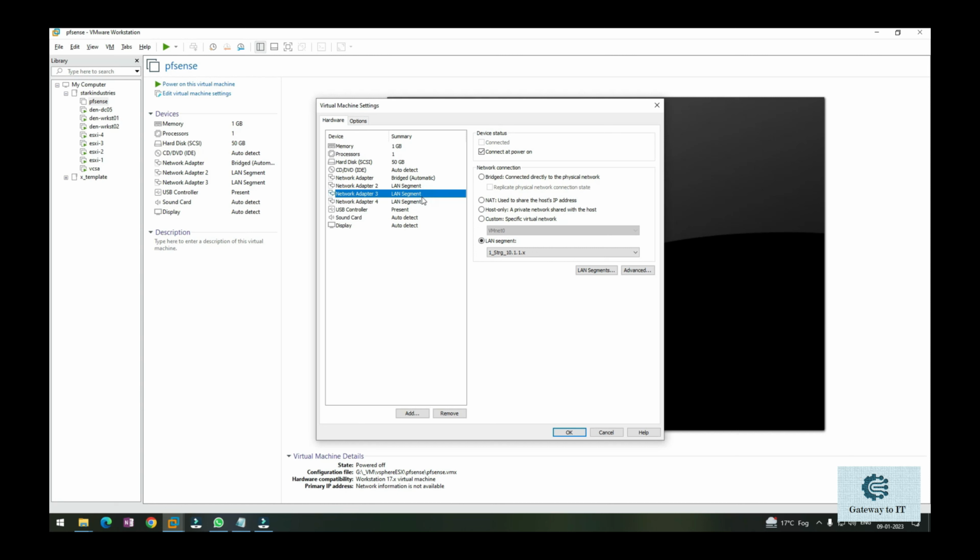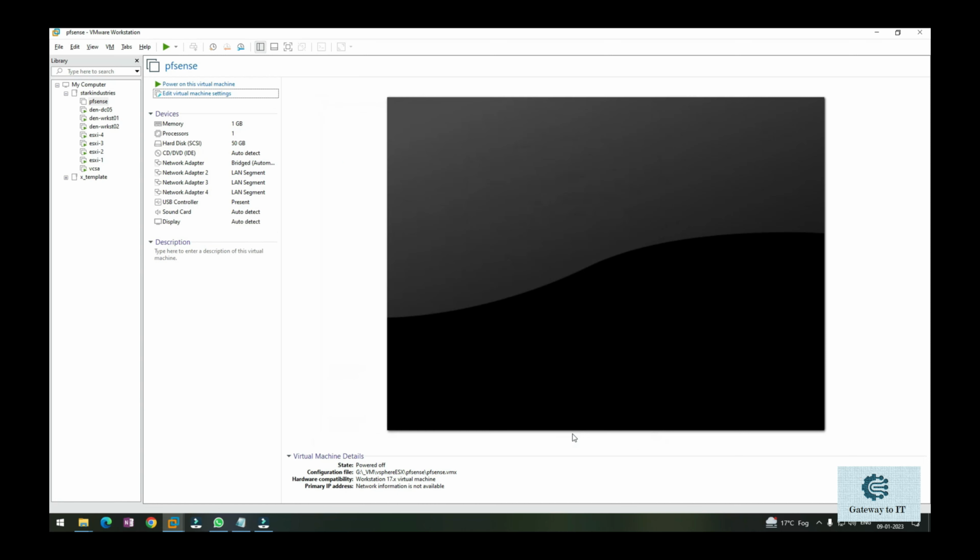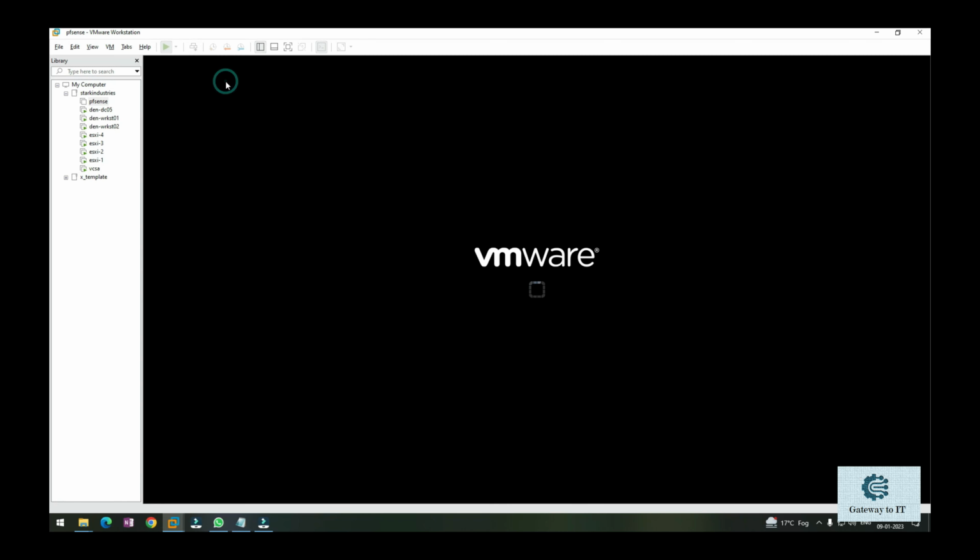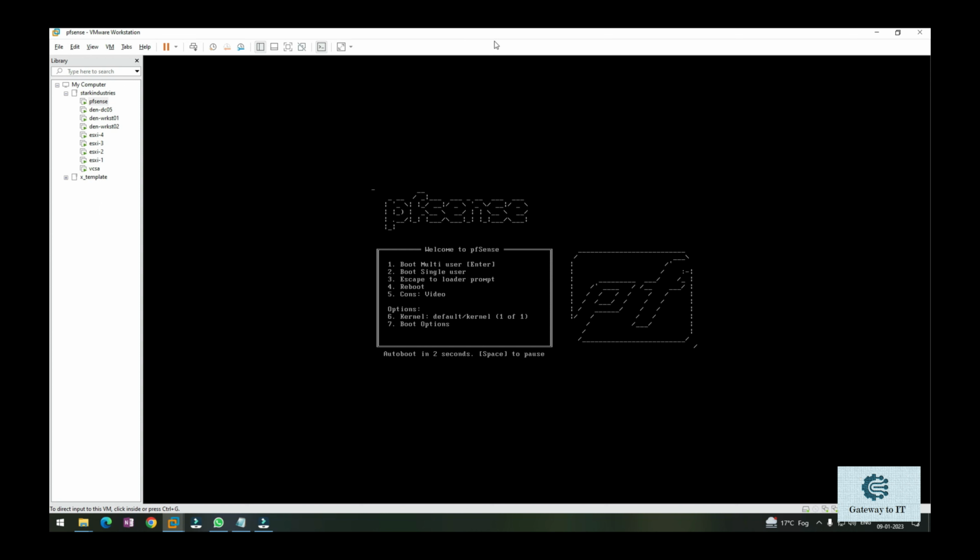So if we now check, we have the bridge network, the management network, the first storage network with the subnet 10.1.1.x, and the second network adapter as 10.2.2.x. Once we are done with the configuration of the VM, we can click on OK and start the pfSense virtual machine. Here we have to wait for the virtual machine to start, so I'm going to pause for a minute.